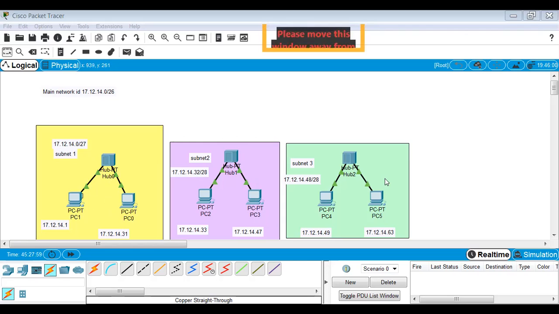Now similarly for the other 2 networks, 16 PCs are there or 16 addresses are given. For 16 addresses, 4 bits are sufficient. So 32 minus 4 gives you 28. So 28 is your network ID. So that is the mask to represent your network ID. Even subnet 3 is 16 addresses. So the mask will be 28.